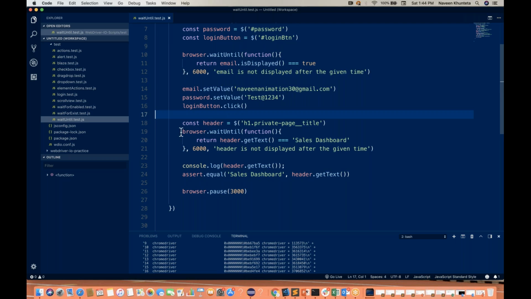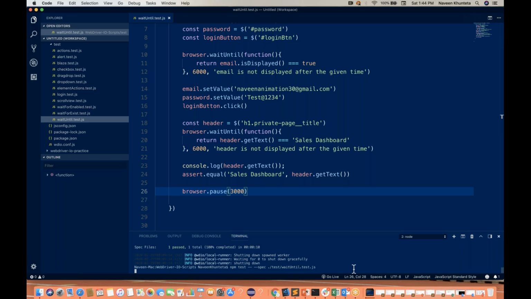And a simple header, I'm creating the locator. And then for this particular locator, I'm putting one condition over here like this: header.getText should be equal to sales dashboard. Within 6 seconds, it should be visible. Otherwise, it should give you this particular message. And then get the text and then compare with assert. And then just to showcase you guys that it's landing on the home page, waiting for 3 seconds over here. And later on, we will remove it. So let's run it and let's see if it's working or not.